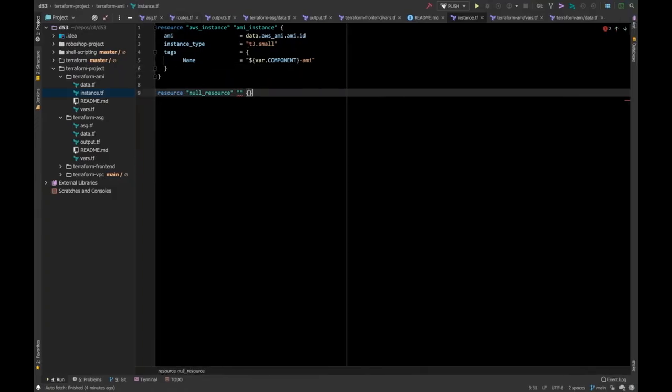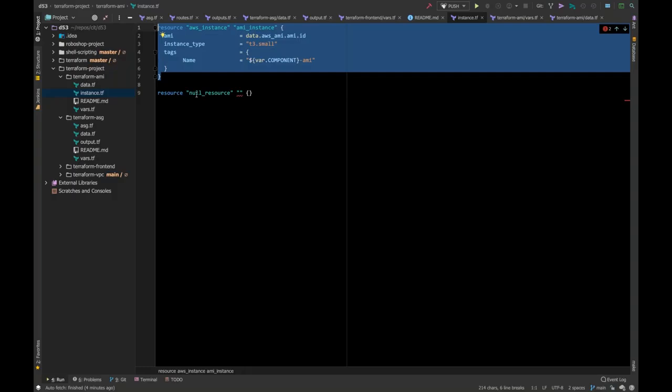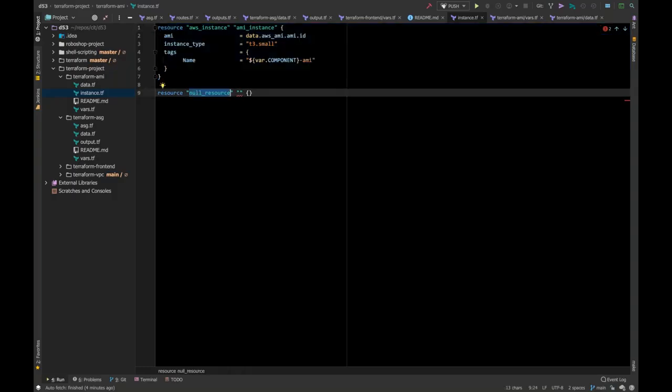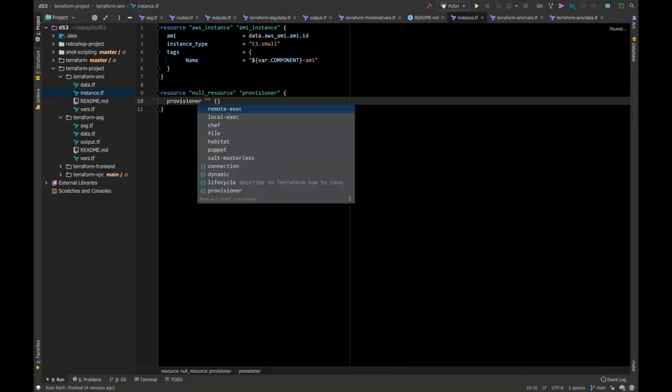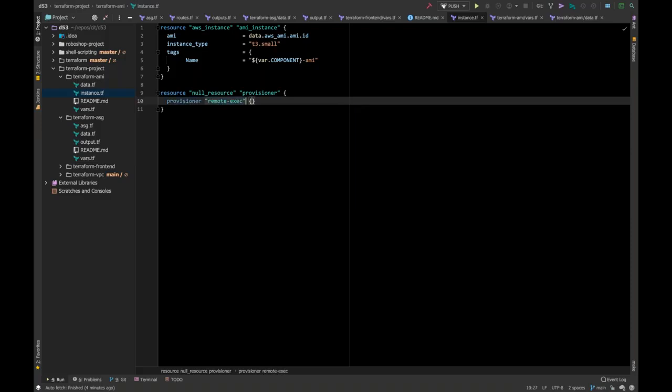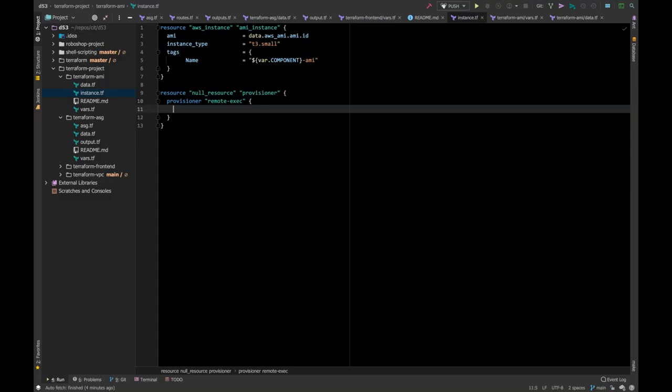So I want to keep the provisioner separate, and there is a separate resource called null_resource. This null resource helps us by doing nothing, it doesn't do anything, but I can put some provisioners inside it. So I'll give it any name, like provisioner. Now here I want to go with a provisioner, and I want to do a remote-exec. Remote-exec means it executes the commands inside the remote server.